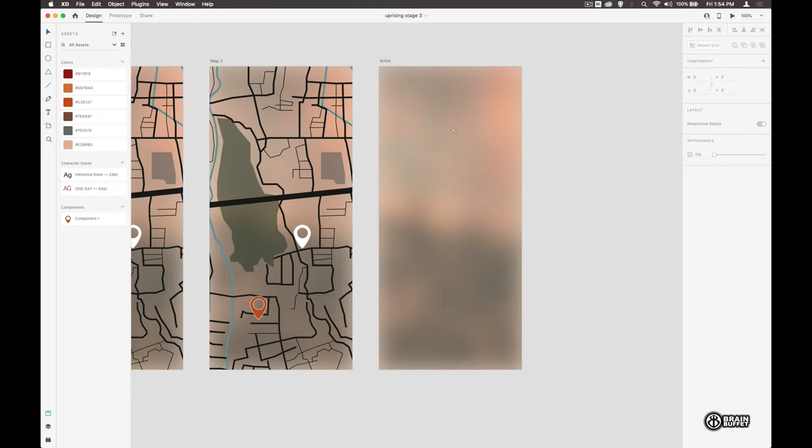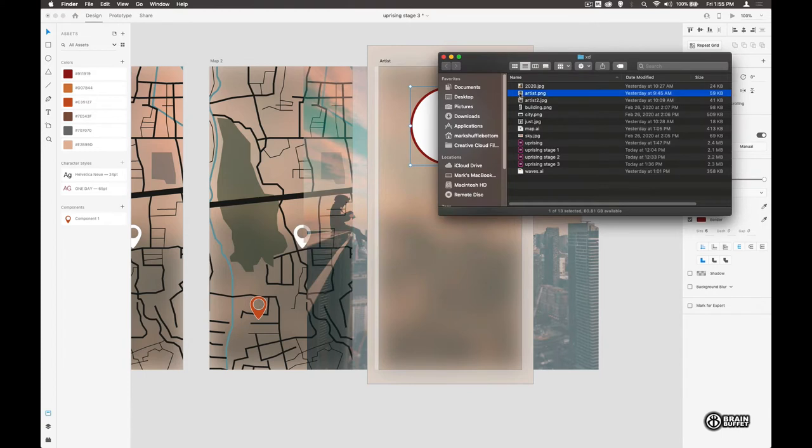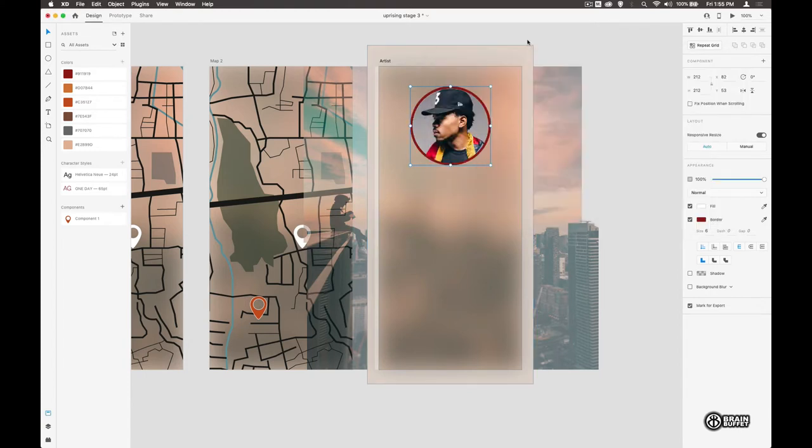I'm going to start by adding a circle to the screen here. So I'm holding Shift and Alt down to drag out from the center. Let's bring it down a touch like that. Let's give it a border color like this. Let's make it a 6. And let's bring in our artist, drop it in there.